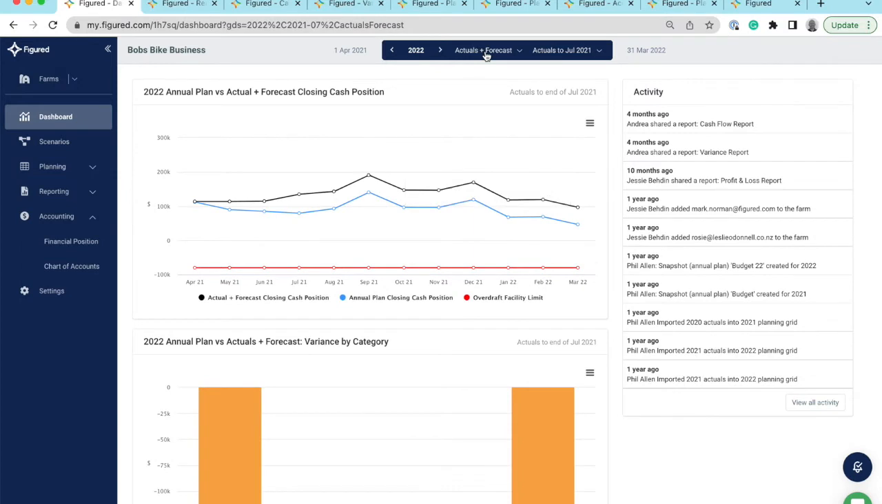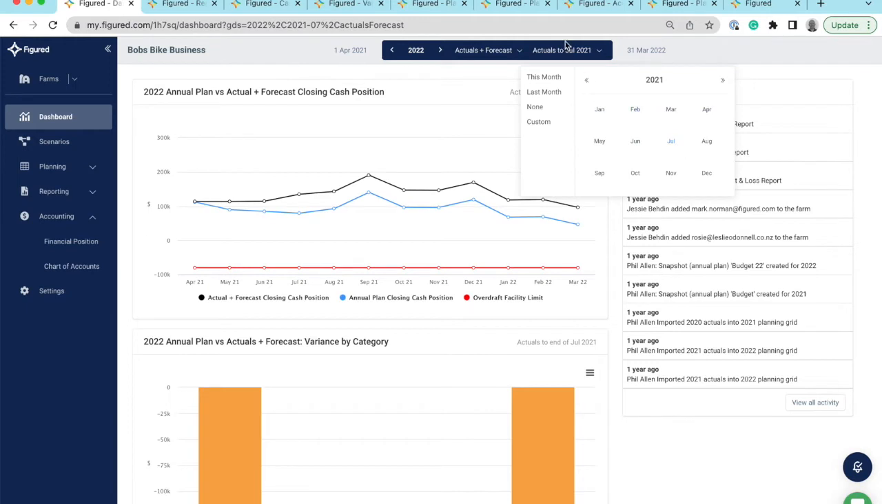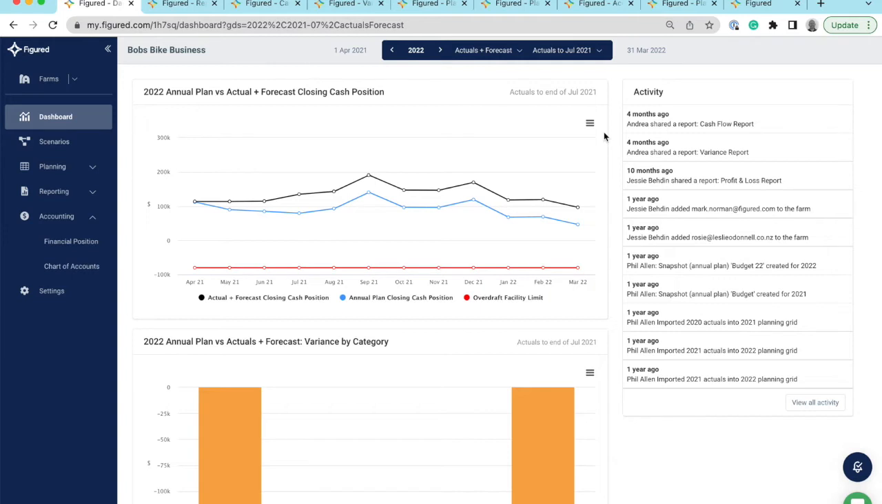You've also got the global date selector up the top, where you can dictate what variation of data you want Figured to show, whether that's actuals only, or actuals plus forecasts, with actuals up to a specific date. The demo file I'm using for this is a bike business, but of course Commercial Manager works across any sort of business, being able to customize the categories to suit.